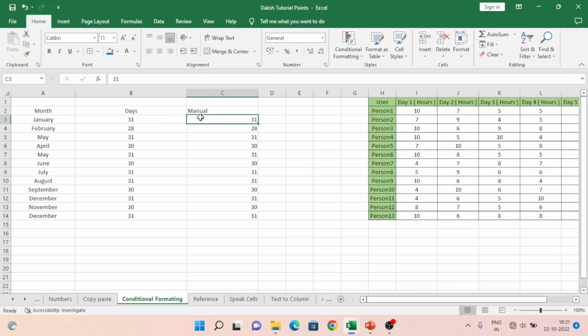Say for example I want anywhere the value is 31 to be in green color, less than that, like if it is 30 days, it should be in yellow, and anything else in red, right? So how can we do this? Manually, if you want to do it, I want 31 to be in green, so all the places I have to change one by one. That is the manual way.